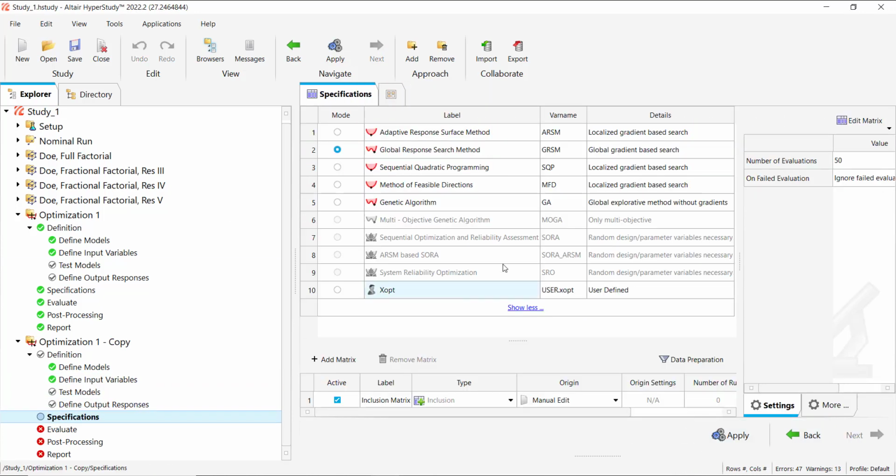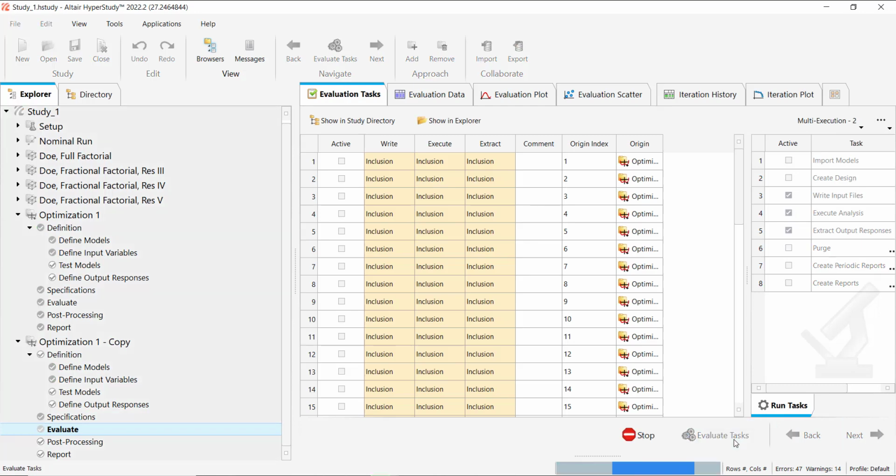Now, in specifications, we are going to use as inclusion matrix the first GRSM optimization. We are going to click apply, and then we are going to evaluate the task.